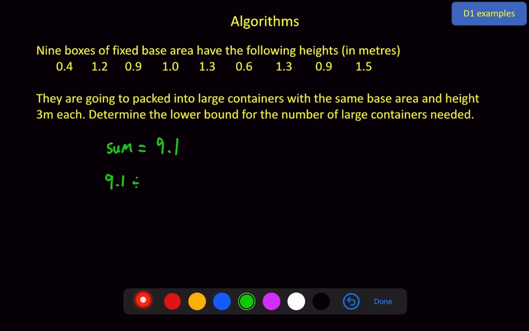9.1 divided by the bin size of 3 is 3 1/30. So even in a perfect packing world, if we can pack these perfectly to fill the bins, we're going to have 3 full bins, and then we're still going to have 1/30 left over, which you can see isn't actually realistic because all of these are bigger than that. But if it were, we still would have that little bit left over.